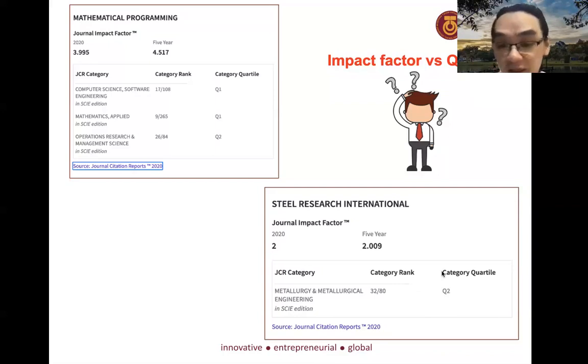So actually, if you ask me, it's purely based on your research field. A high impact factor, of course, is very good. But if you are working in a particular field, sometimes the impact factor value won't go too high, because the citation numbers of that research field are lower compared to other categories, which are very hot topics.